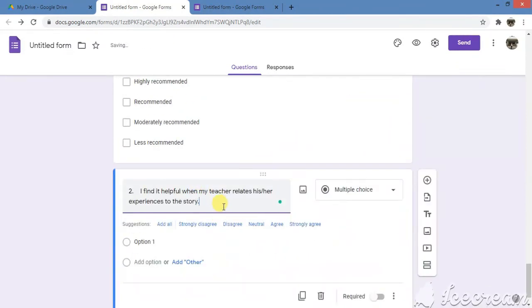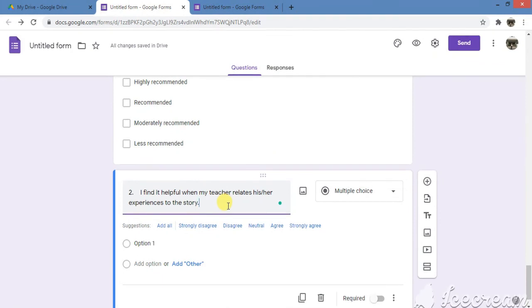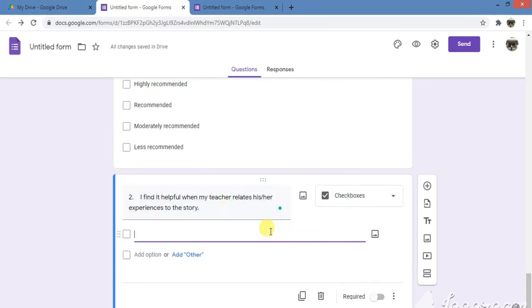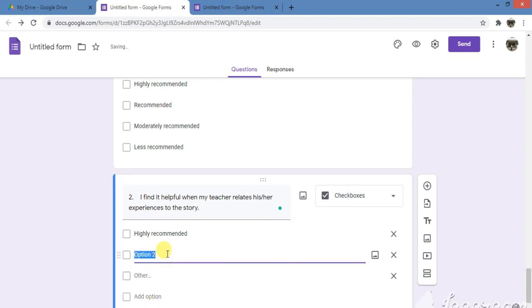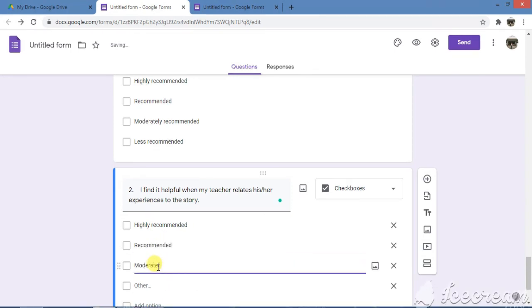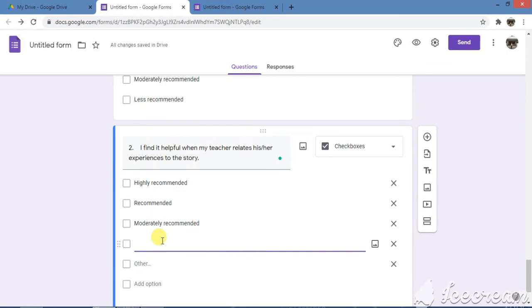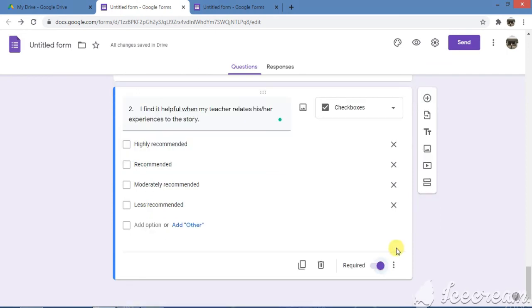For the next technique that will be helpful in developing literary appreciation, mag-a-add tayo ng question. Okay, example, ito yung ating second technique. I find it helpful when my teacher relates his or her experiences to the story. And then gusto ko ulit malaman if they will highly recommend this, recommend, moderately recommended, or just less recommended. Then add another option, moderately recommended, then less recommended. Then click required.